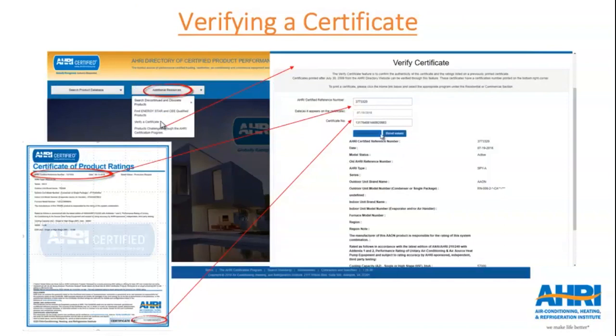So there are 3 pieces of information located on our certificates that are needed in order for our system to confirm that it is a valid certificate. That would be the AHRI Certified reference number, which is unique to that specific model, the date on the certificate, which is very specific to the time that certificate was generated, as well as the certificate number. So you could have an instance where one model would have 5 different certificate numbers and dates based on when that certificate was generated, but our system will still recognize, with the combination of those 3 data points, that it is in fact a valid certificate.